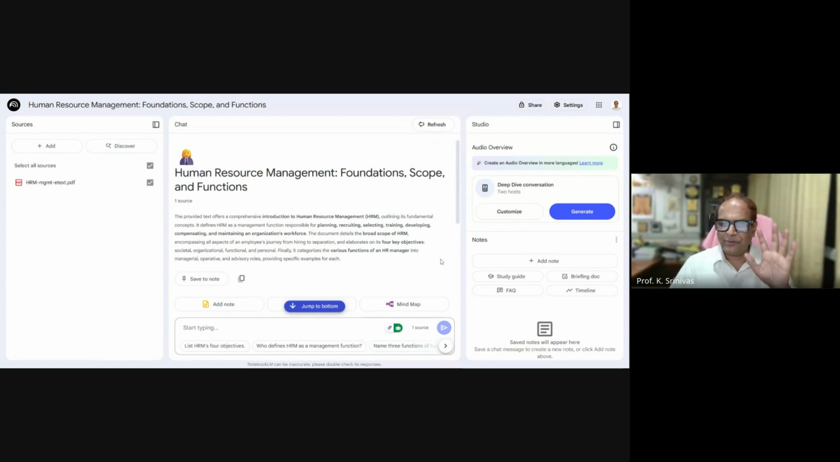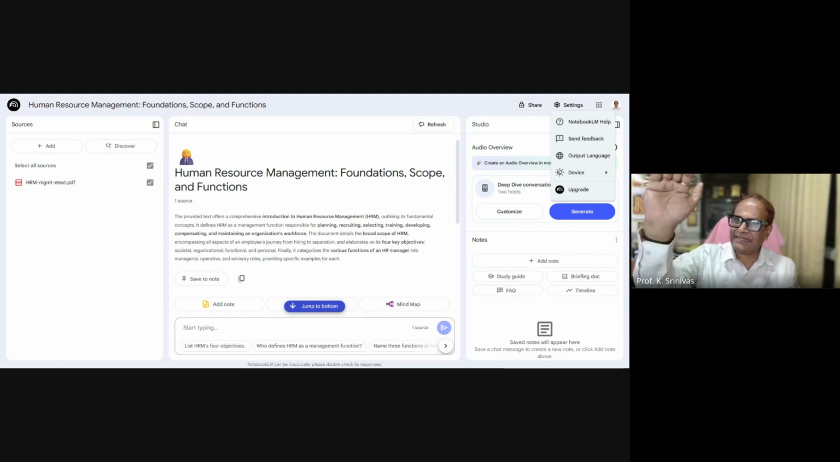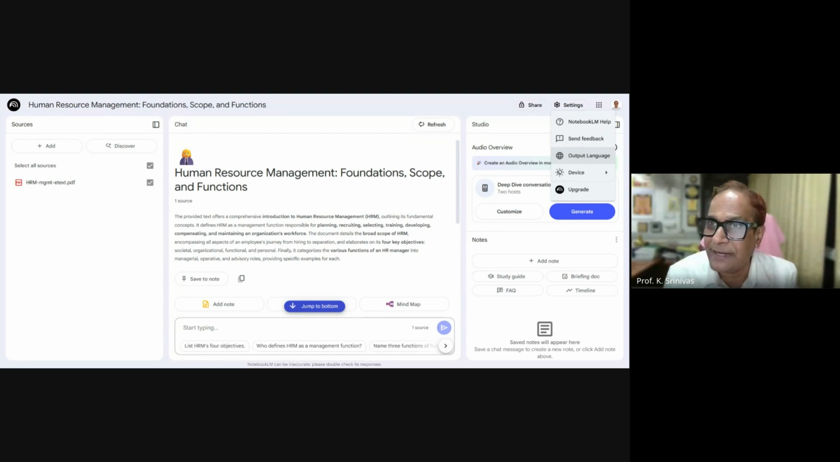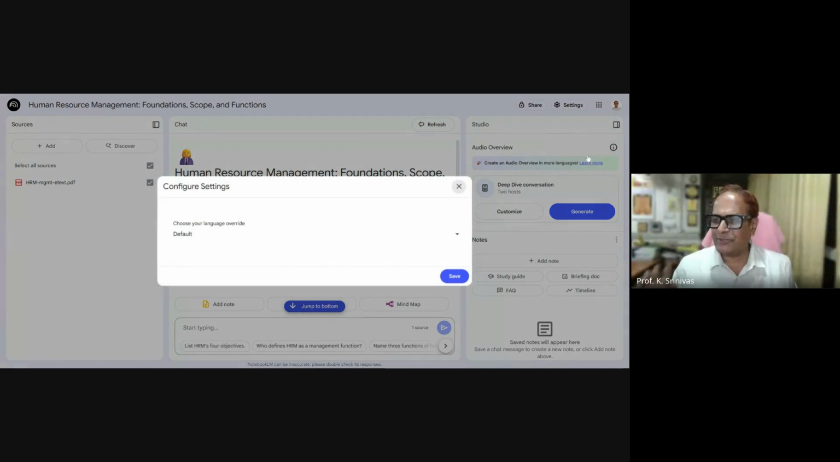Okay? So step number 1, I hope everybody is watching me on the screen, please. Watch me carefully. Step number 1, click on settings. Settings are on the right top corner next to the share button. So when you click on the settings, there is a pop-up coming. In the pop-up, there is a third option called output language. So this should be done if you want the output should come in only one language. Okay? I click on output language.